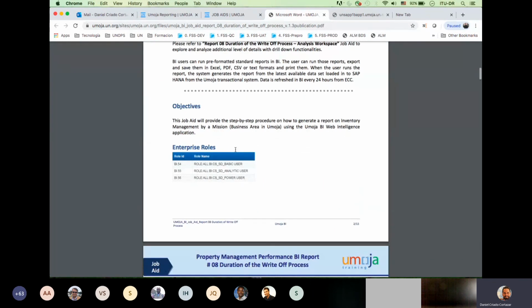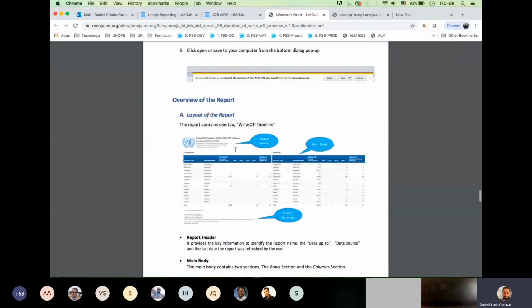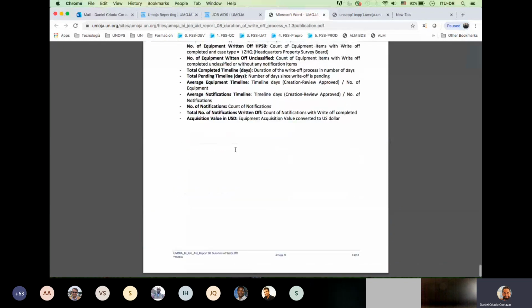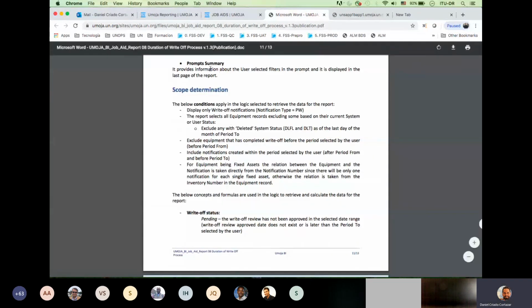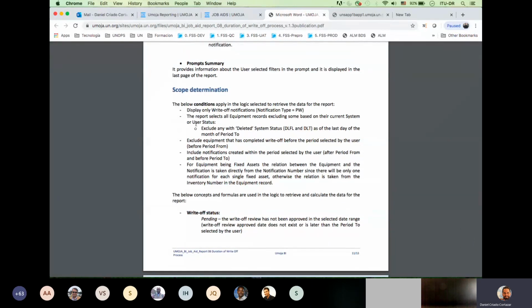As always, refer back to the end of the job aid, to the equipment scope determination, where you see the conditions that apply and the logic that has been selected in order to identify the data. Obviously, all the equipment under this cube of data are the ones with the notification type PW, as David explained. That's why it's so important that the notification is linked to the equipment master record in the inventory number, so the system understands and can link a notification with an equipment number. Then you will be able to see both numbers assigned to one record.